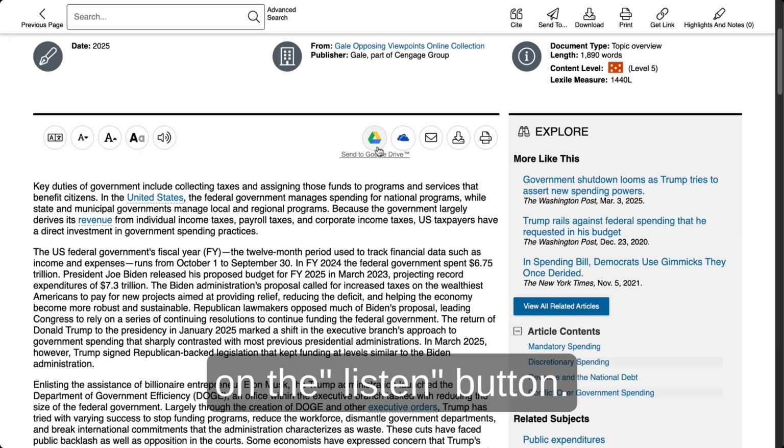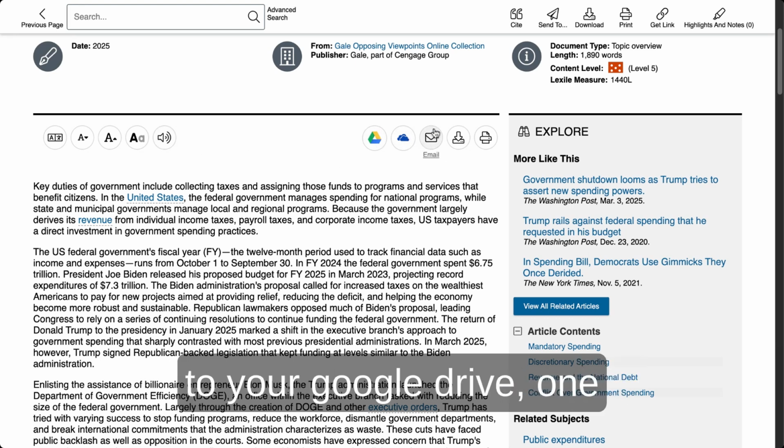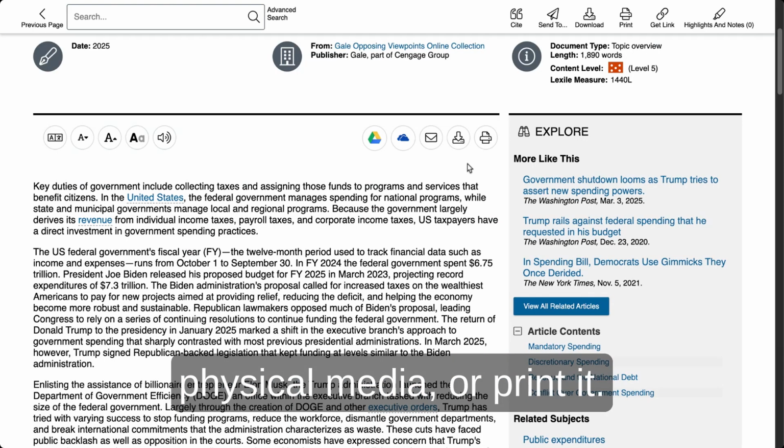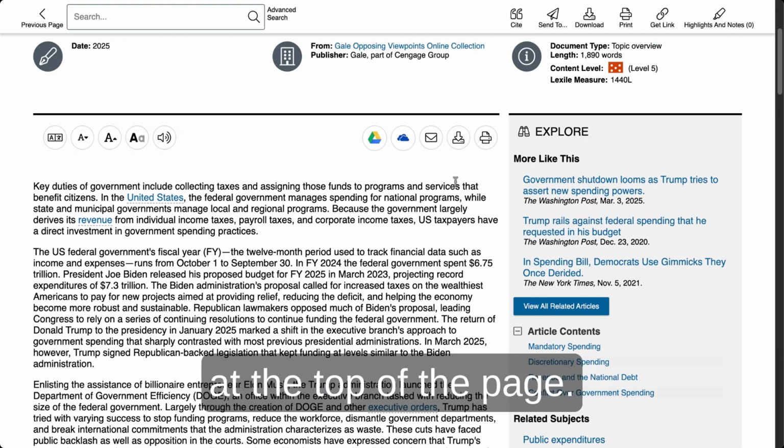In addition to the font options, you can also listen to this article by clicking on the Listen button. You can also send this article to your Google Drive, OneDrive, email it to yourself from here, download it to your physical media, or print it. Same as the icons at the top of the page.